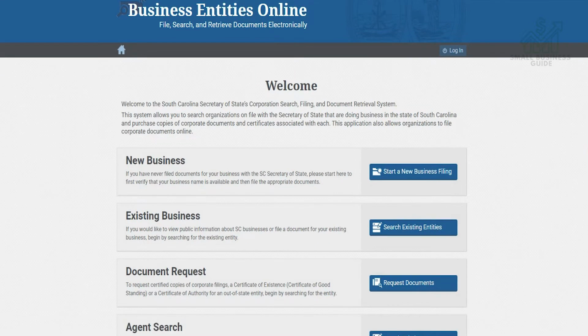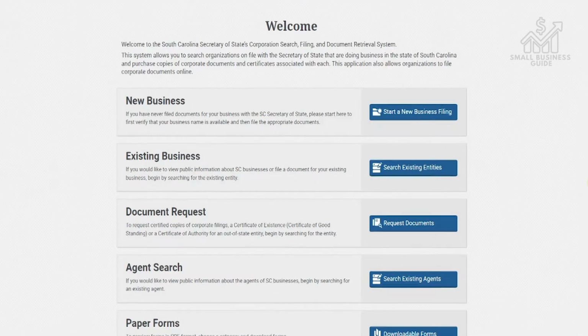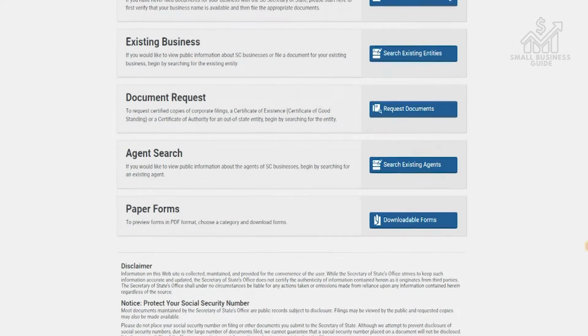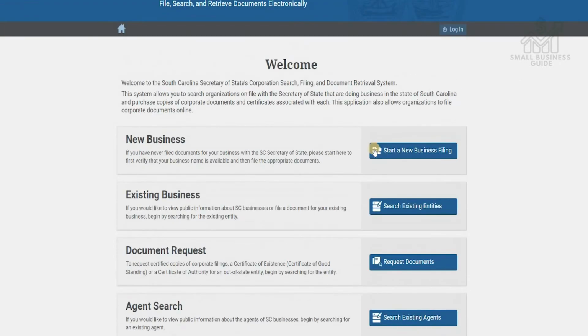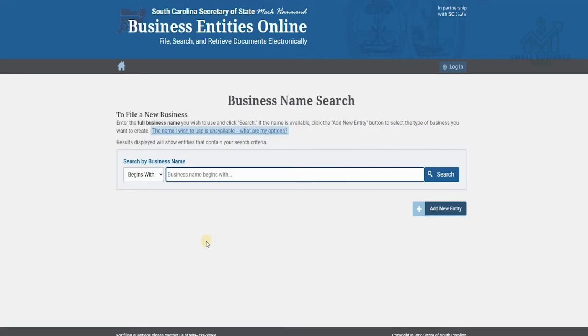Now, when you reach here, this is the homepage for the state website. You have your new business, your existing business, your document request, your agent search, your paper form. Obviously, the first thing you want to do is head over to new business. Once you click on it, the name for the new business will come. Now, this is very important, guys. You have to enter the full business name that you wish to use and click search. If the name is available, click the add new entity button to select the type of business you want to create. Obviously, the name I wish to use is unavailable. Then you have your options to find different names that are related to your product or service.